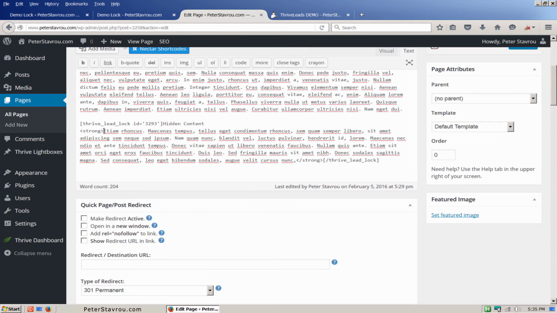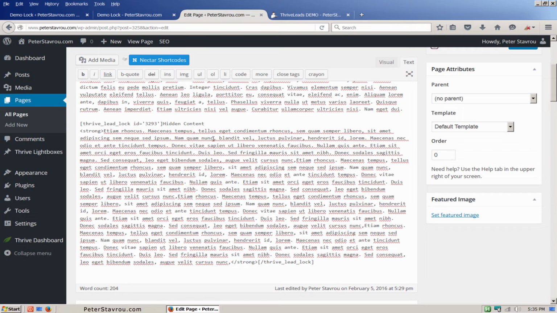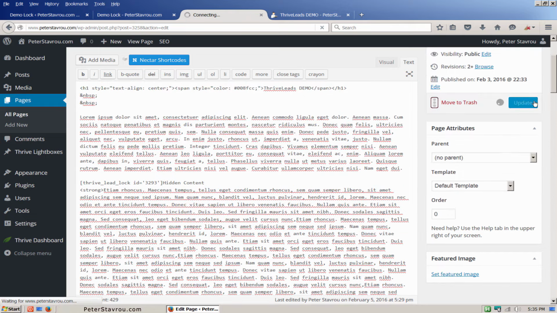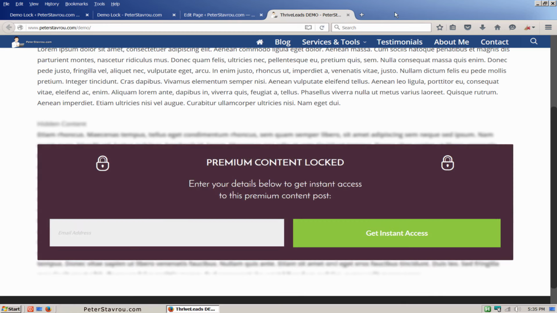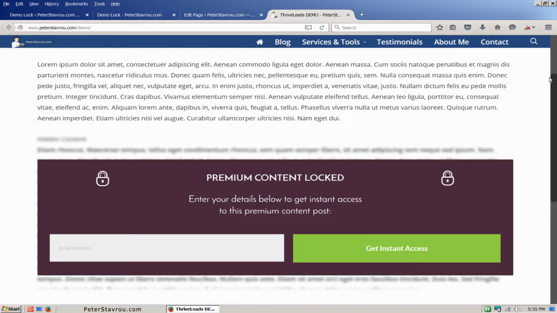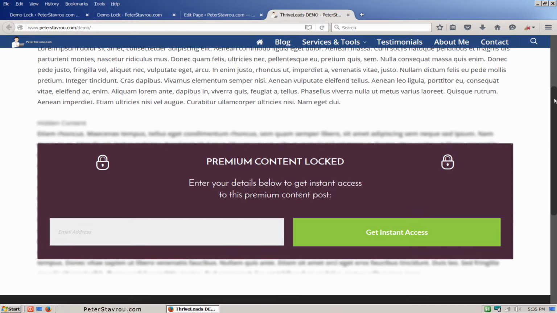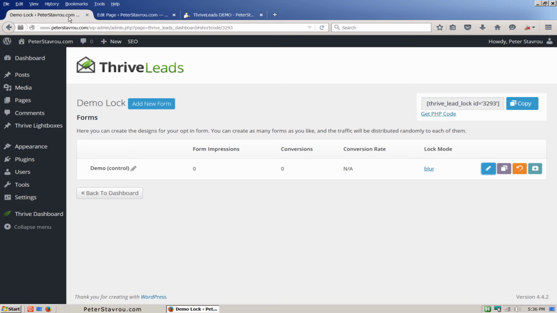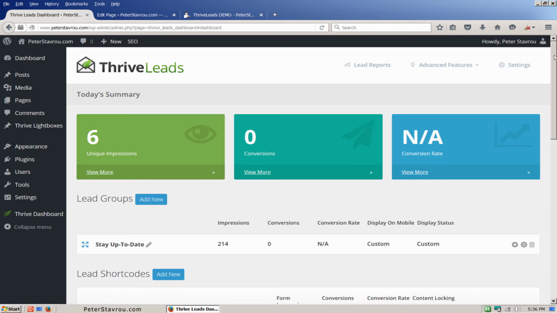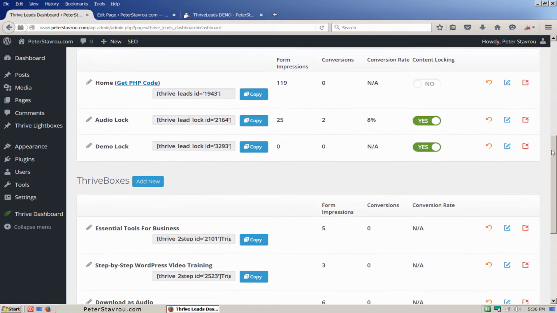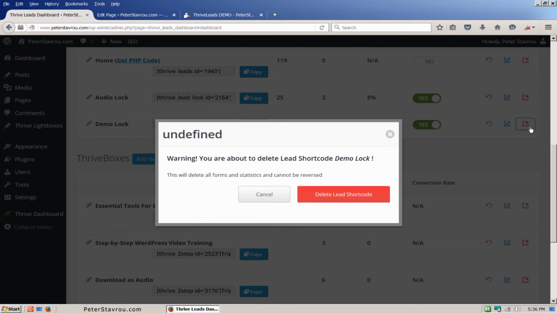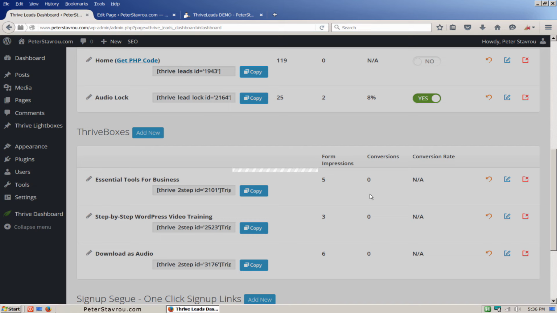Here I'm just going to use copy and paste to increase the amount of text behind the locked form. And there we go. Okay, now let's go back to the dashboard to look at another opt-in form option. I'm going to delete the lock content opt-in so it doesn't get in the way.